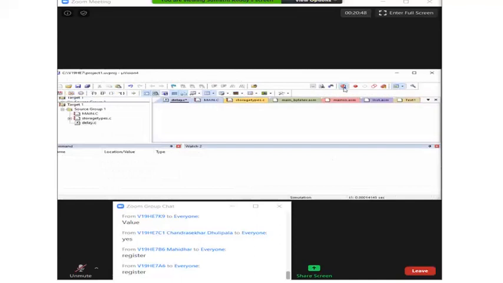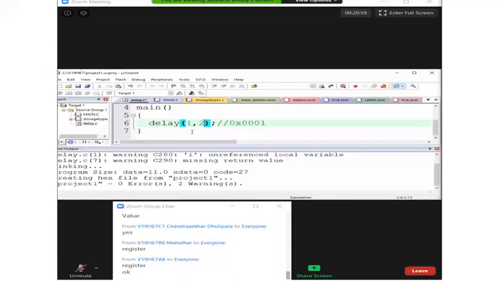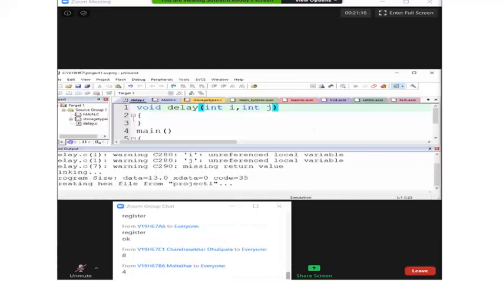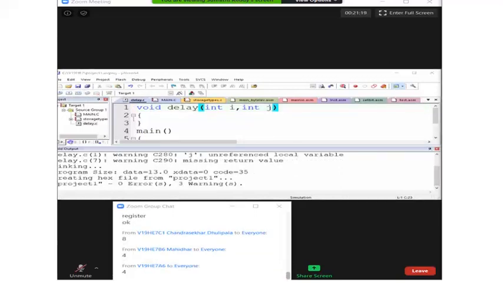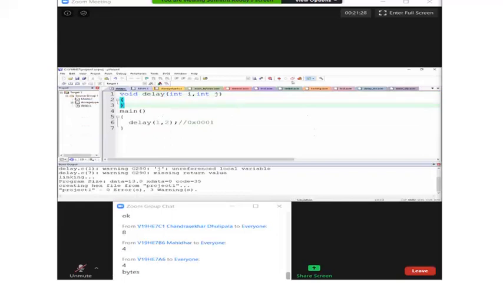Now, let me go for increasing it. Let me increase one more argument. And I'm taking the second one also integer j. Now the argument size is how much totally? 4 bytes. Very good. It is not 8 bytes, because here integer is taking 2 bytes only, because it is taking by default as short integer.